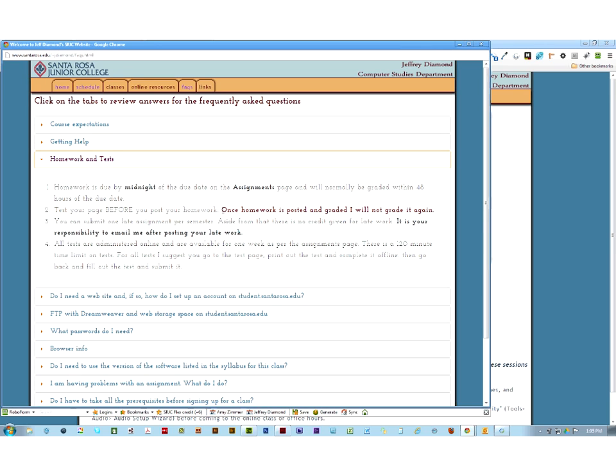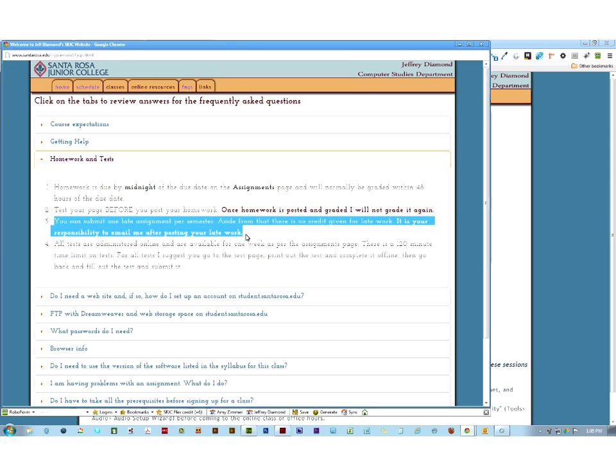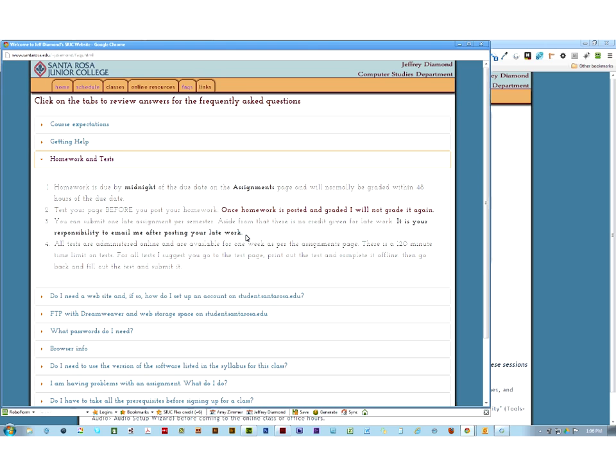Your homework is, you get 1 late assignment per semester. So that's point 3 here. You can submit 1 late assignment per semester. Aside from that, there is no credit given for late work. And if you do submit an assignment late, you'll want to make sure to email me after you posted that late work, because once the due date has passed, I normally do not go back and look for old assignments. So if you do submit any assignments late, you'll want to email me that you have submitted that late assignment. Okay?